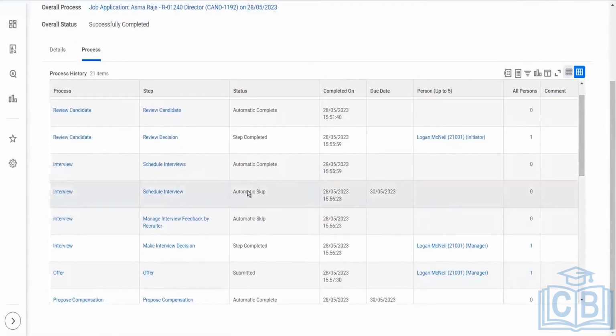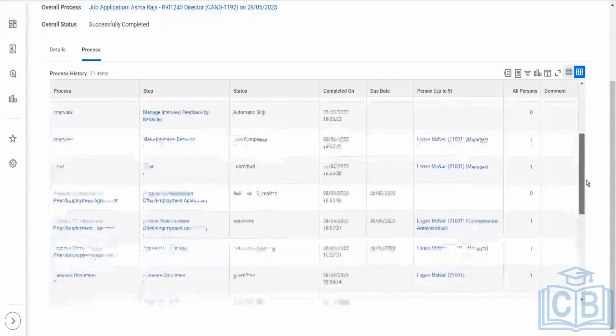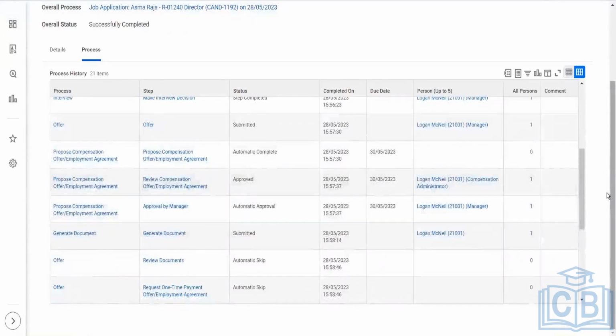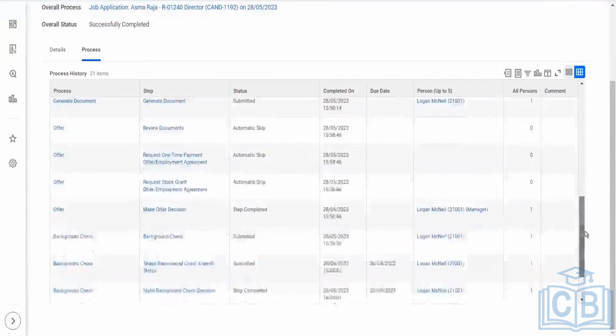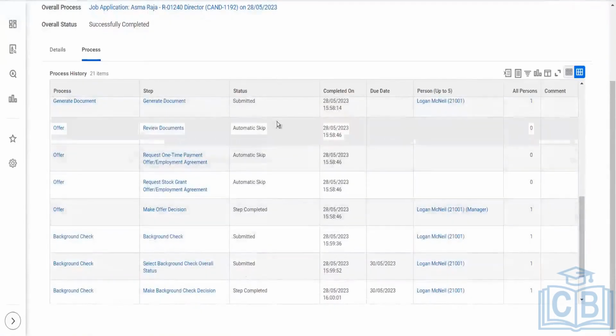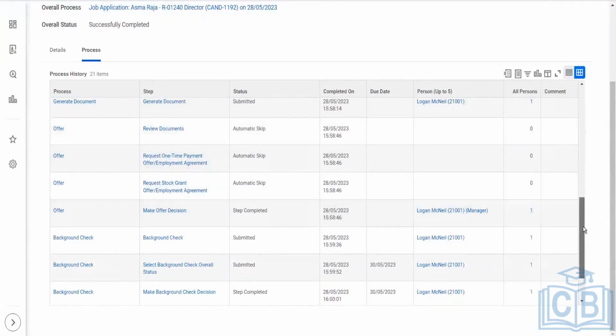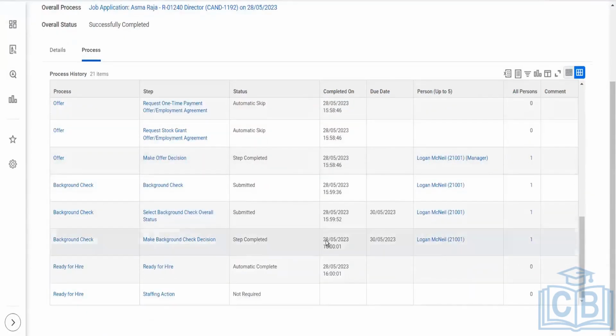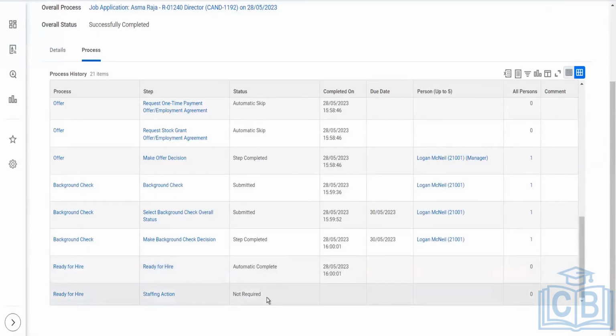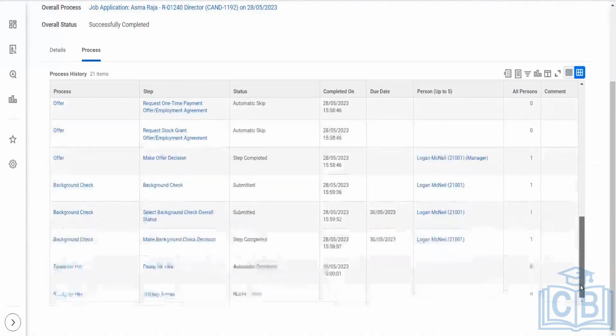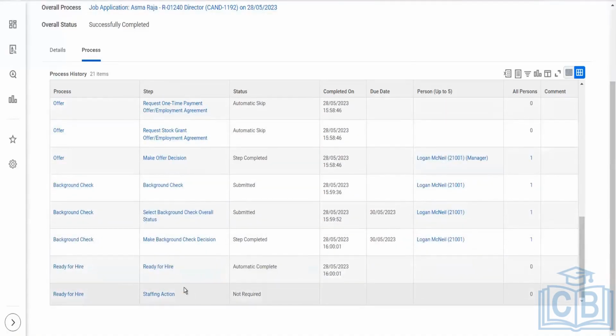You skip these interview ones. Then offer was submitted. Then proposed comp, which was part of offer. Then generate. Then this was skipped. Then background check. And ready for hire was completed. This was not required. You can do it. And it automatically triggers the hiring process.